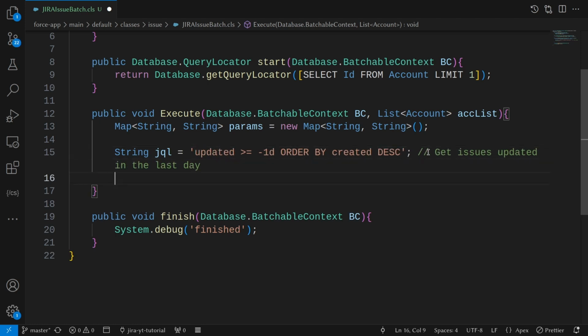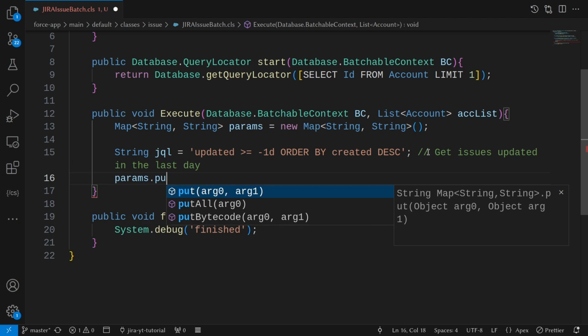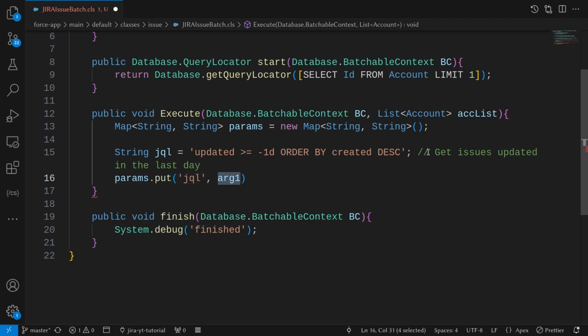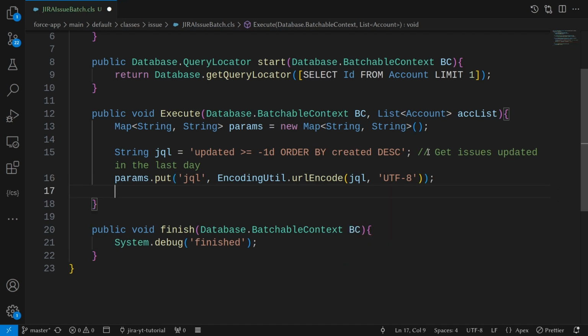Then what we want to do is we want to put in the params JQL the URL encoded JQL query. So we can use EncodingUtil.urlEncode, pass in the JQL string, and the encoding format, which is UTF-8. And this is because we need to have JQL in the query and we can't have spaces in the URL. A little confusing because Postman does this automatically. Next, let's go ahead and add a max results of 100.